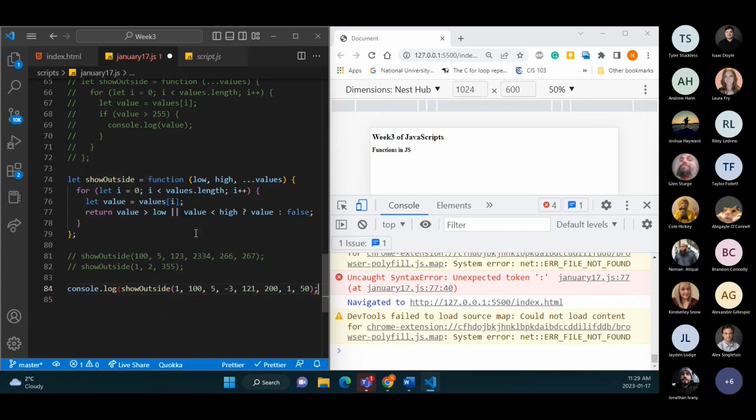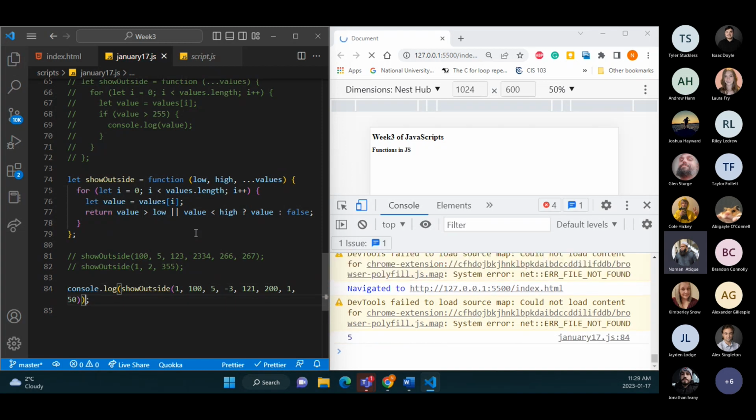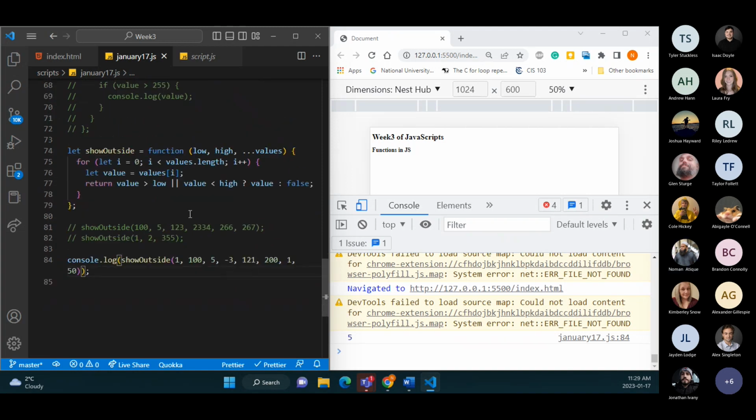Console.log show, and now see that. Let's see. It says 5 only. So you see that only 5 is in between those two values. No, there is 1 and 50 as well. So why is it just not going to that one?